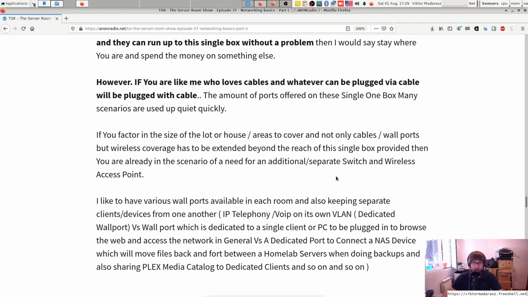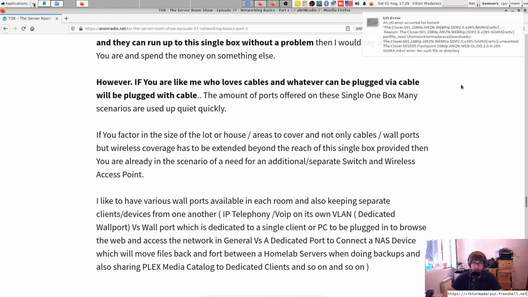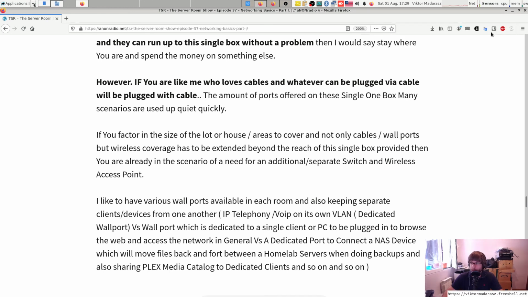And I love cables, so in my case, if I can plug things in with cables, I will always do. And as you see, a single box for all the functions, it's not working for me.